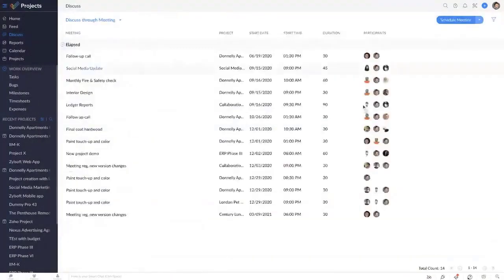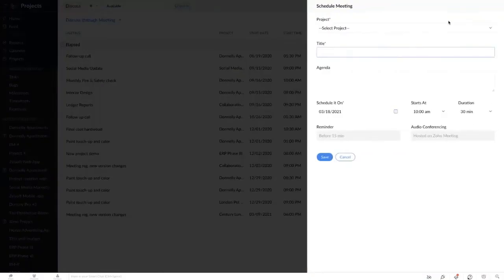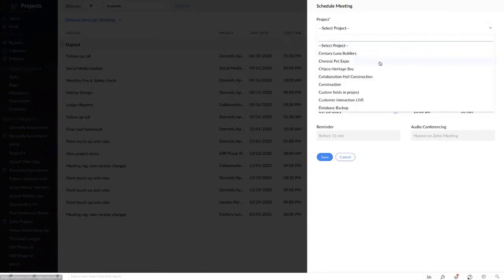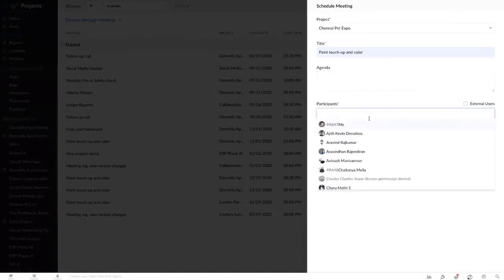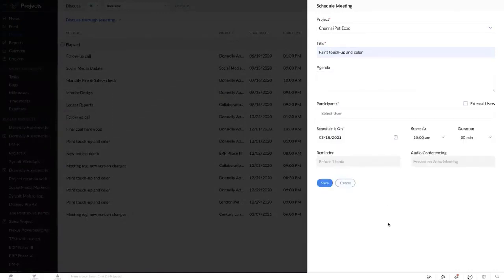And there's also an option to schedule meetings. You could directly schedule meetings from here without having to move to a different product. Again, select the project that you're working on, give it a title, select the agenda, and select the users that you want to involve in this meeting. Select the start date. And this would directly send a notification to all the users that are involved, and also a reminder 15 minutes before the session for everyone to join the session.